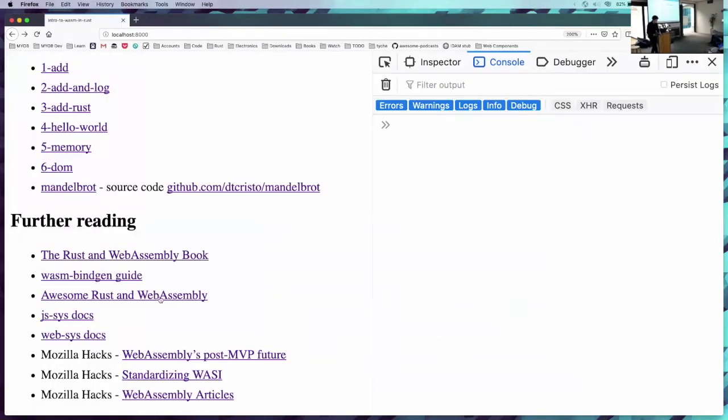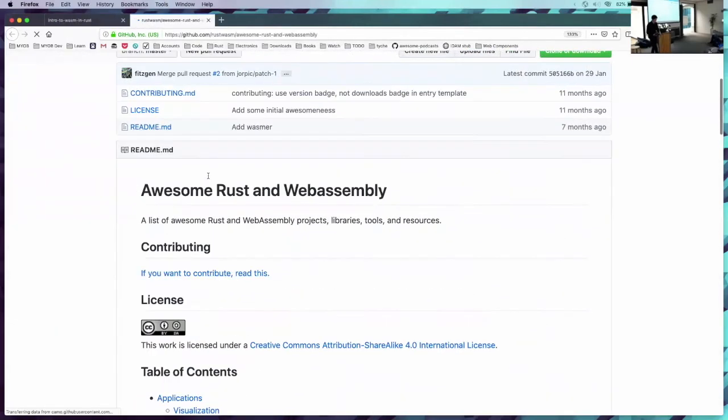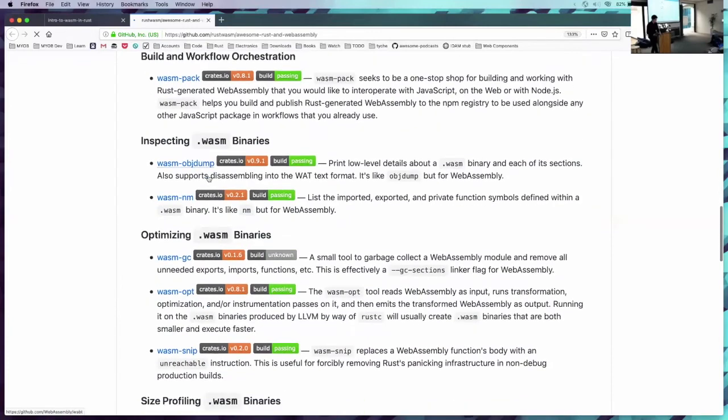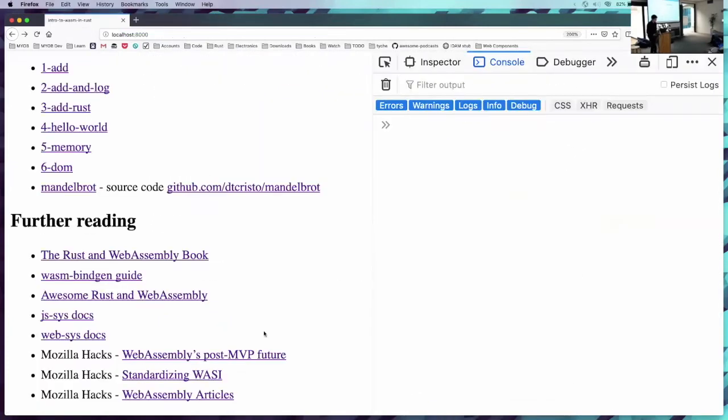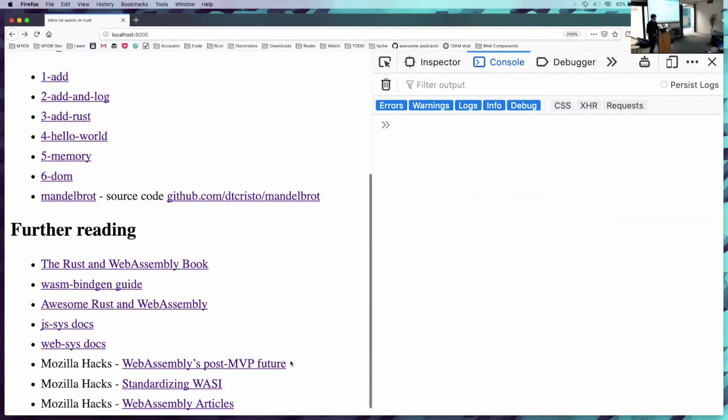And then there's one of those awesome lists that has links to a lot of cool goodies that you can read in your own time. And then the docs for js-sys and web-sys are pretty handy. And then there are some awesome blog articles on the Mozilla Hacks blog with some really cool cartoons to describe how things work at the low level. Definitely check them out. There's a really good one talking about the post-MVP future for WebAssembly, so some of the more advanced features that are going to come soon. That one's a really good article.